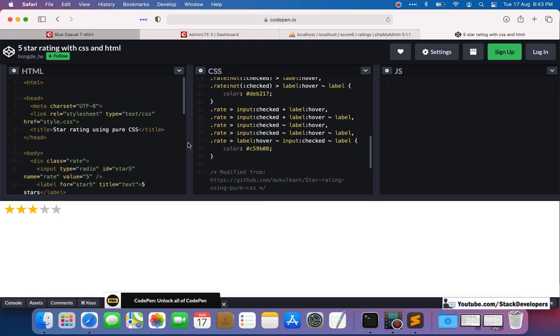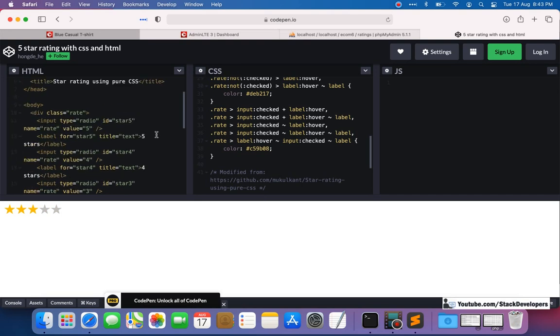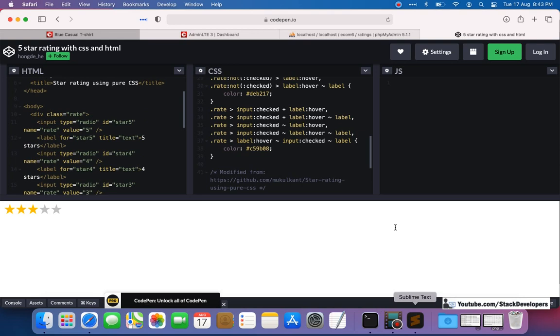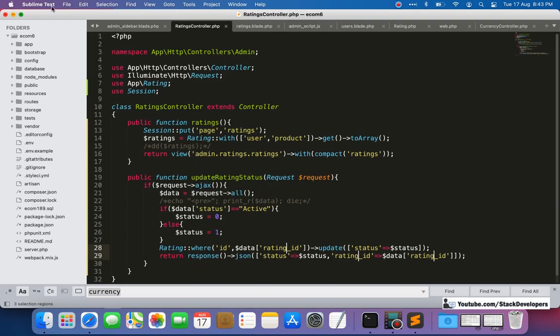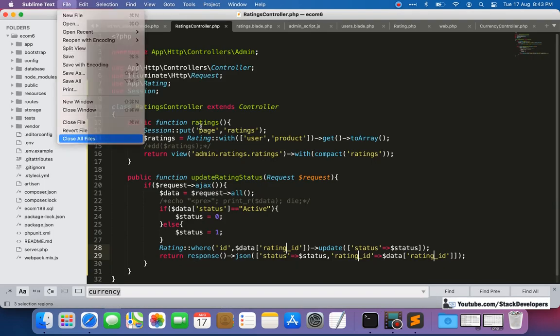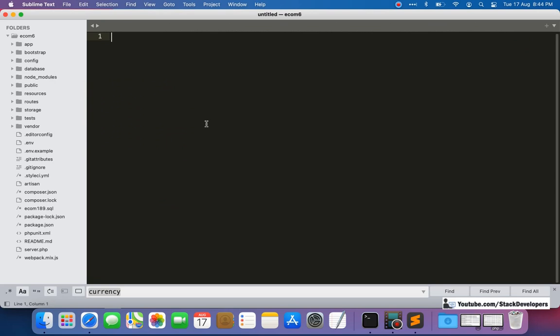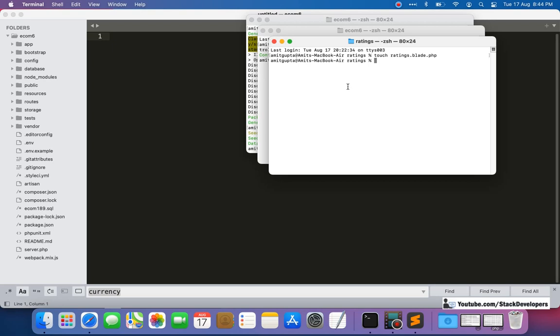So we can add this star rating in our website. First of all we are going to close all the earlier files that we worked on last time. Now first of all we are going to create the controller file at the front, like we created at the admin side last time.